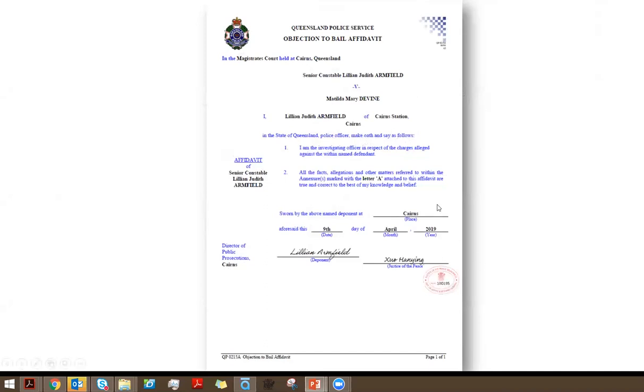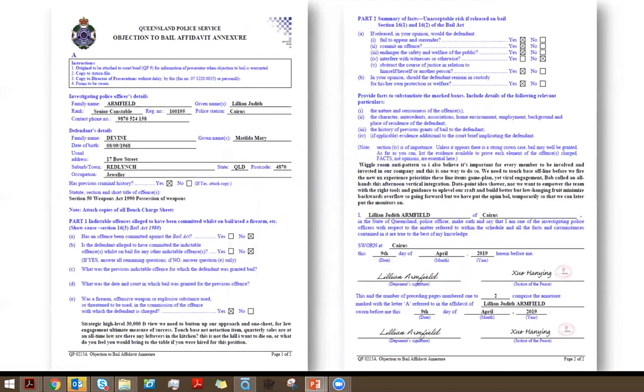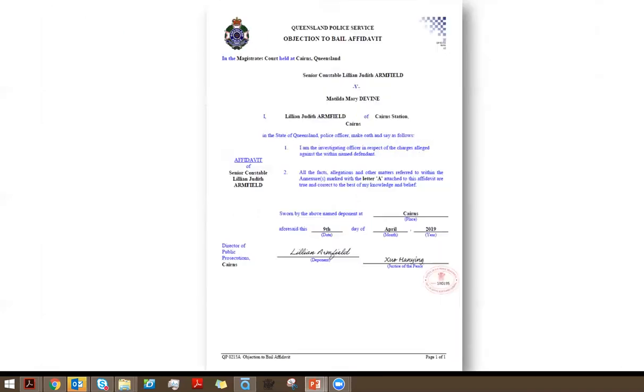The officer will complete this affidavit and will also provide this document, which is the Objection to Bail Affidavit Annexure. So you must have both of these documents. You'll see here that this basically states that she is the investigating officer and all facts, allegations and other matters referred to in the annexure marked with the letter A. So the annexure is the story of how Matilda was arrested, and why she shouldn't be released on bail.